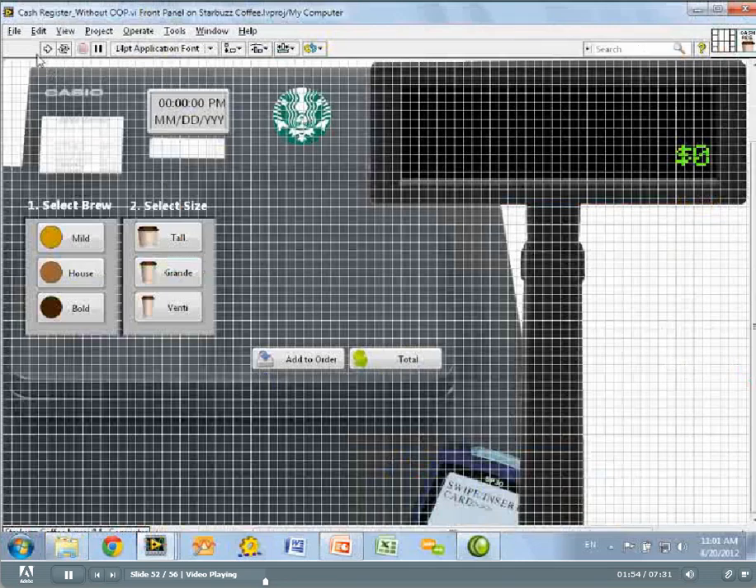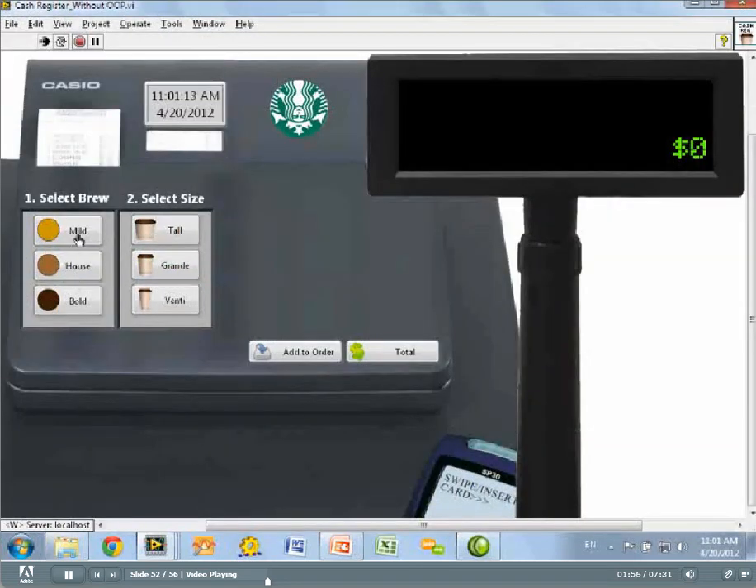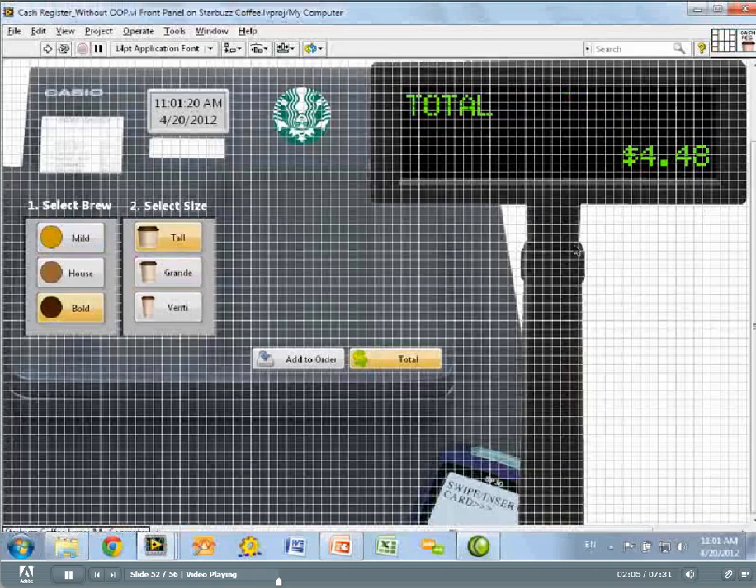So let's just give this a run real quick, and I'll show you how it works. Let's first add a grande mild drink. We'll add it to order, and then we'll do a tall bold drink. And when we total it up, that should be the summation of our order. So it looks like it functions, theoretically.